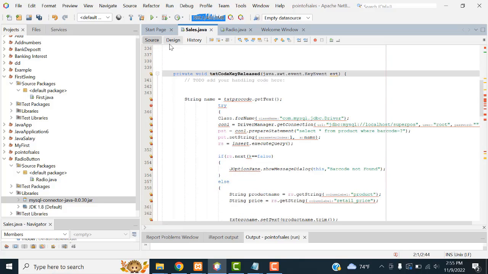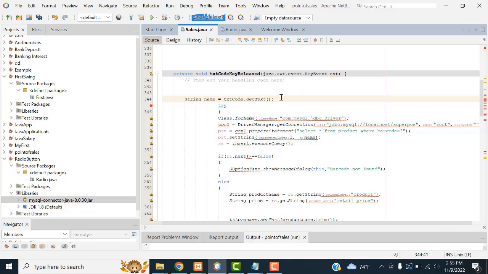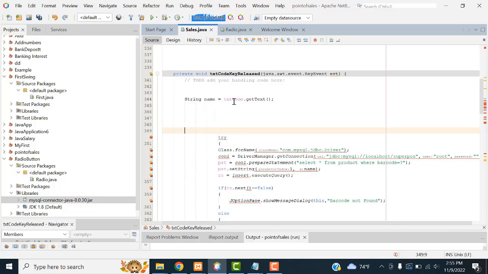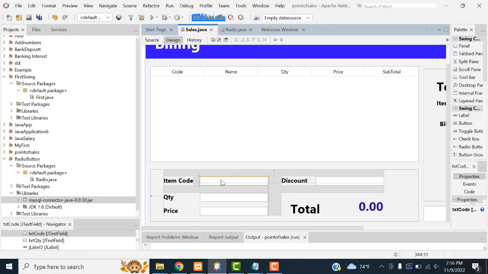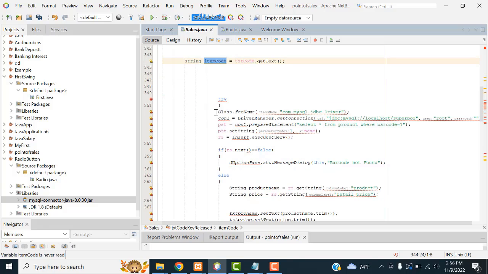Right. Now what I'm going to do is, what's the product code you are typing? Okay. So here first you have to write it. We have created the product code here, PRD code. Right. So item code. What's the item code you type on this text field? It is assigned to this variable, right? After that, all these things.